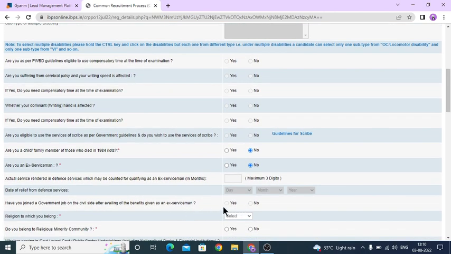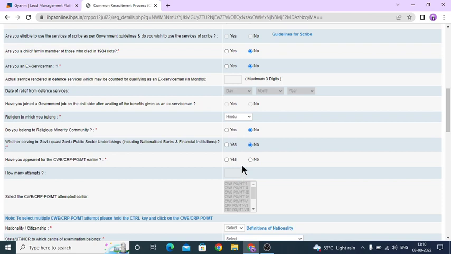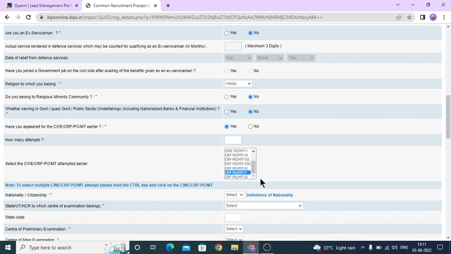Again not required. Followed by have you joined a government job? No. Religion which you belong to is whatever you think. Do you belong to a minority community? No. Followed by serving in government? No. Appeared for it earlier? Yes. Once you have appeared for it earlier, guys, just mention this because if you have cleared the pre-exam earlier, that would be counted as your attempt. Otherwise not.